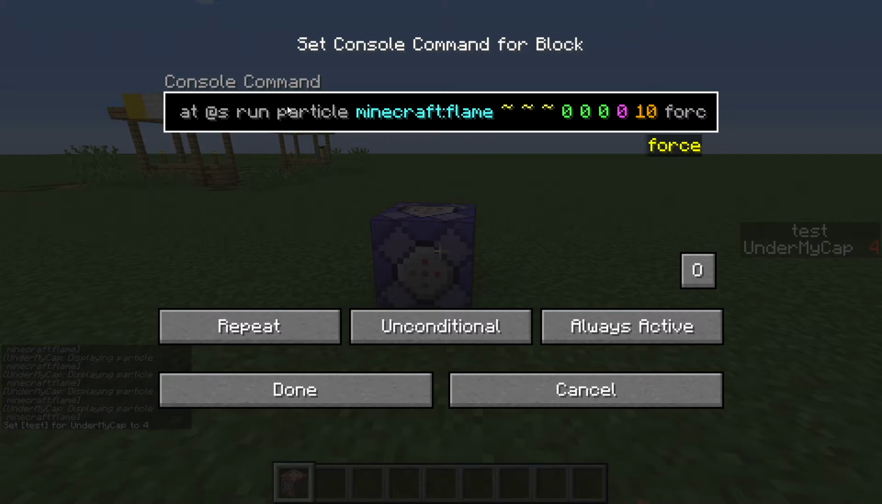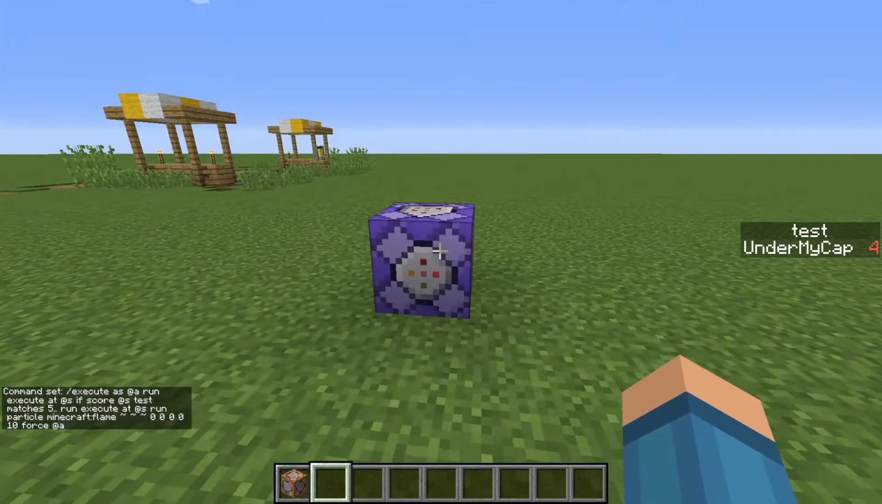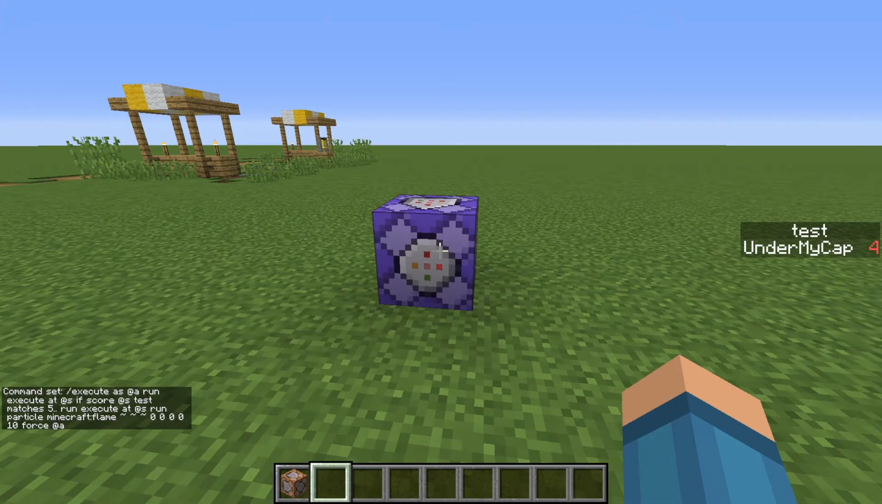Then you can type in whatever command you want to do. So if I wanted to play a sound, or if I wanted to make it kill the player, you can put that there. Now I'm going to simply copy and paste this command block just so I don't have to type out the whole thing again.